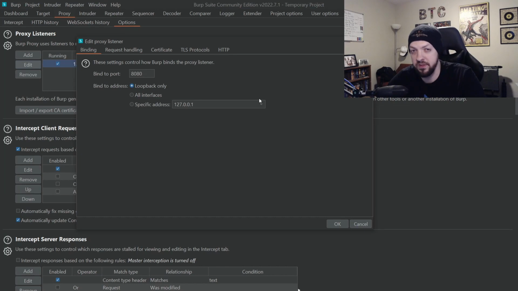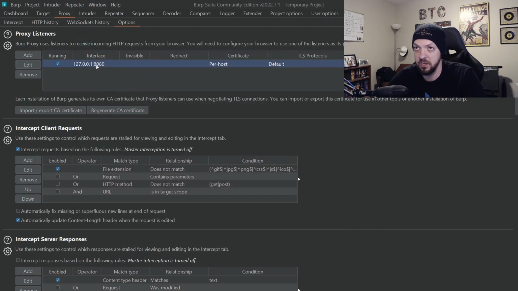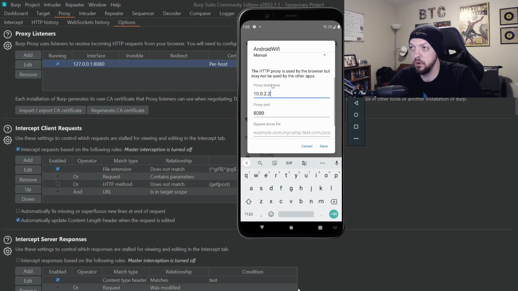But again, for this specific example, I'm using an emulator running on the same machine as Burp, so I'm just going to have it listening on 127.0.0.1, port 8080. And I'm going to set the Wi-Fi settings in my emulator to 10.0.2.2, port 8080.